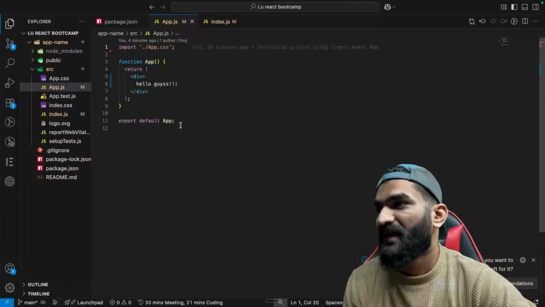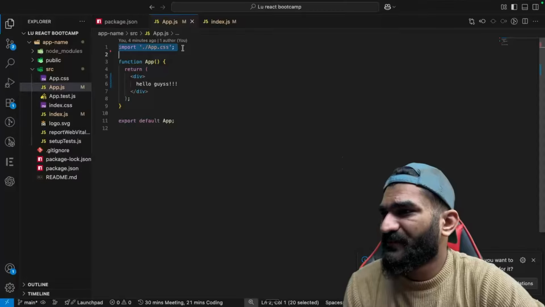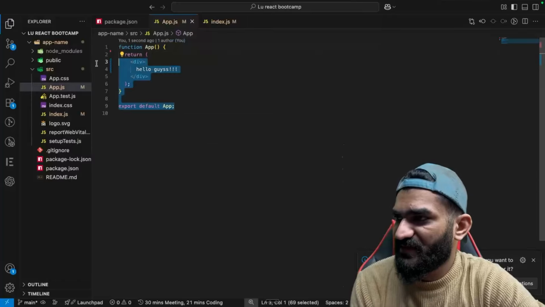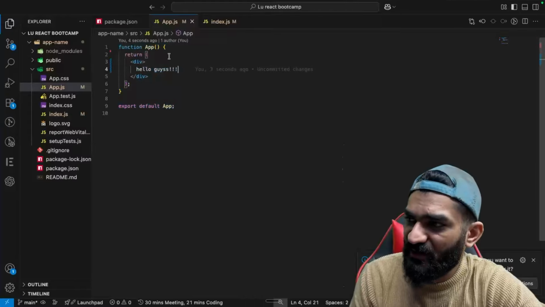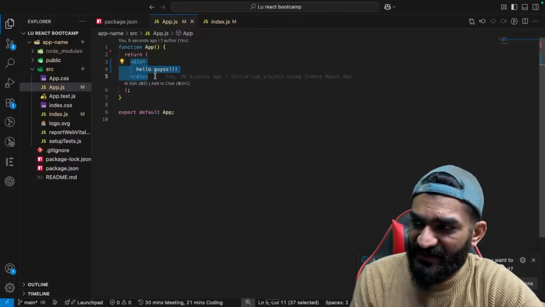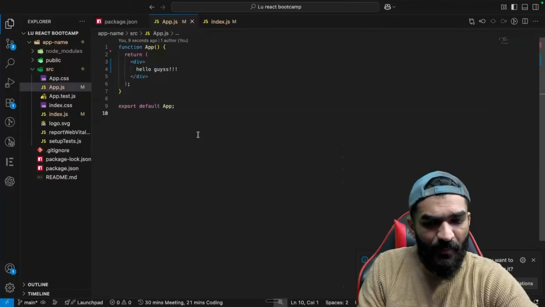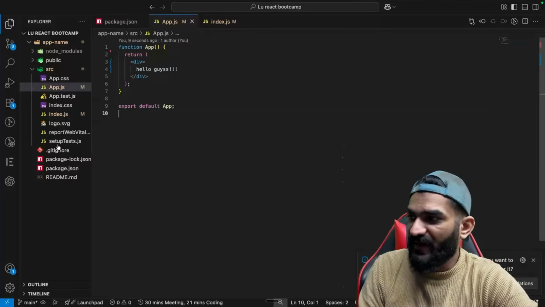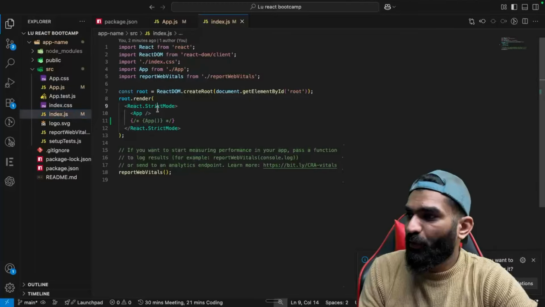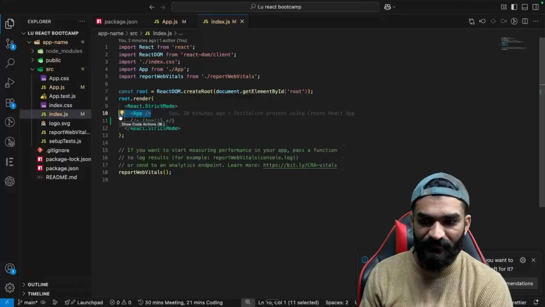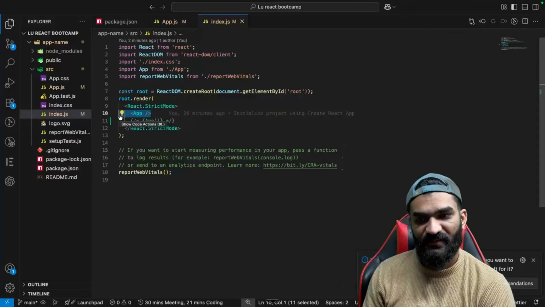Now if you see over here, let's remove this. Why import this? It's a component, a normal function which is returning some JSX, and we are exporting it. That's it. This is what a function is, this is what a component is. And over here, we are simply calling this component. That's it, my dear friends.